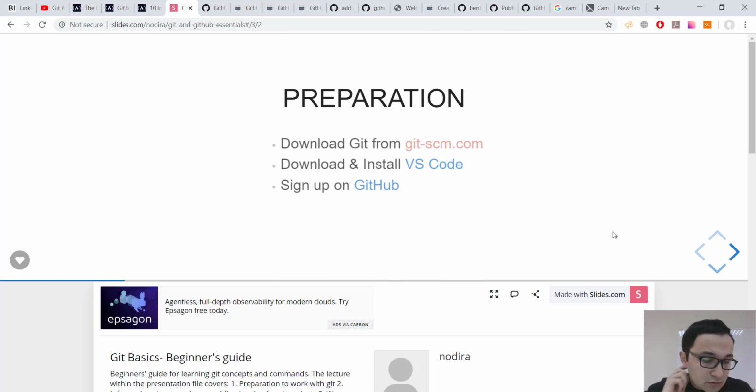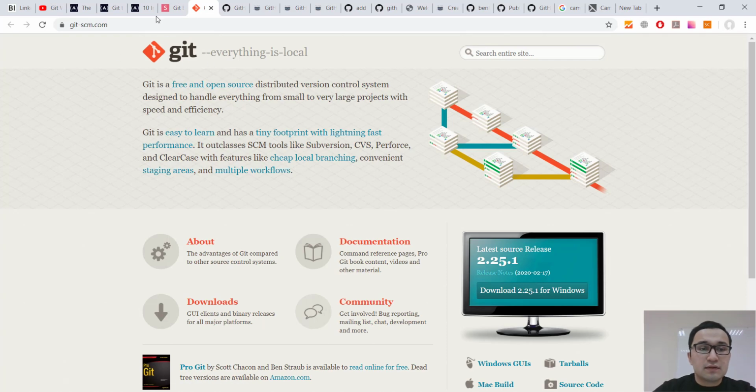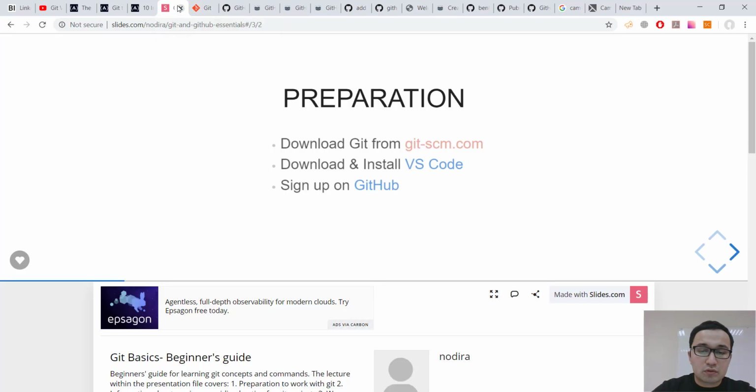Before I begin to show you how to use GitHub, you need to follow some steps. The first step is to download Git from this link. I will provide the URL for these slides, so if you open these slides and click on this, you can go to the website of Git and download Git, and you should install Git on your machine, on your computer.